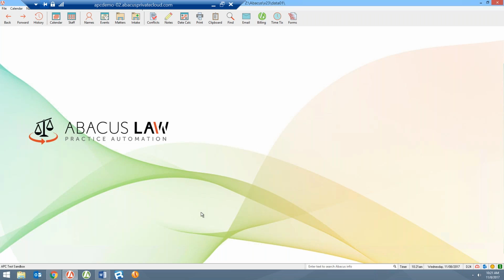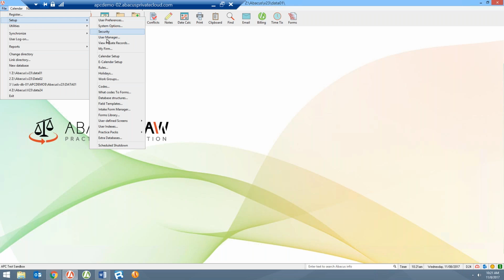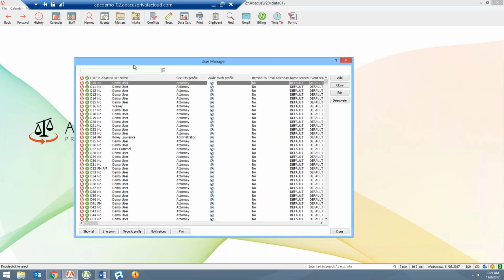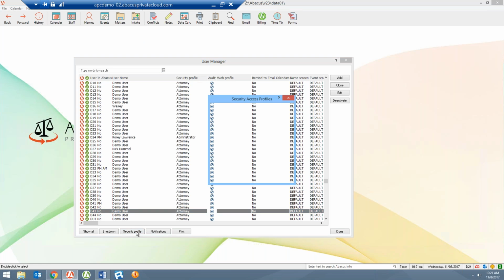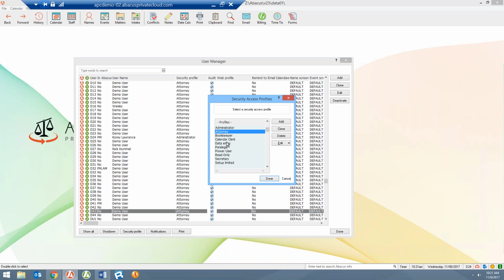Can you limit the access of certain people from certain cases, like screening? Yes. So once again, dependent on the individual's role, we could limit their access pretty much down to a T. If we go to the user manager, you could limit them from seeing certain attorneys' cases. You could limit them from seeing certain screens with particular case codes. So maybe you don't want them to see PI cases versus real estate cases. You do have the ability to do that. This can all be set up via our security access profiles and our user manager.